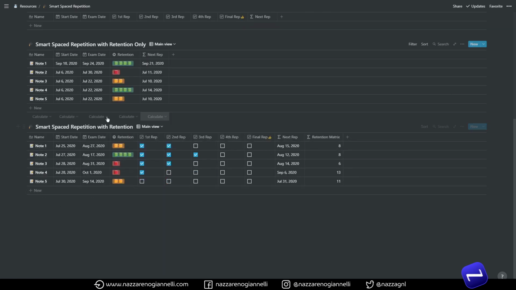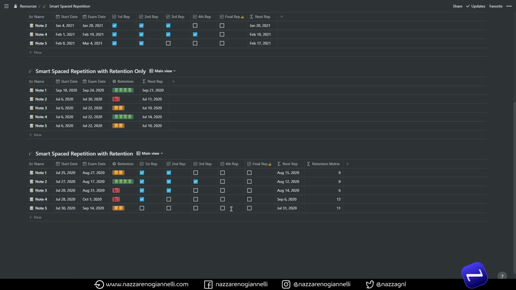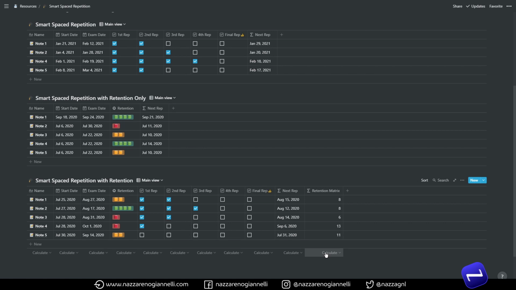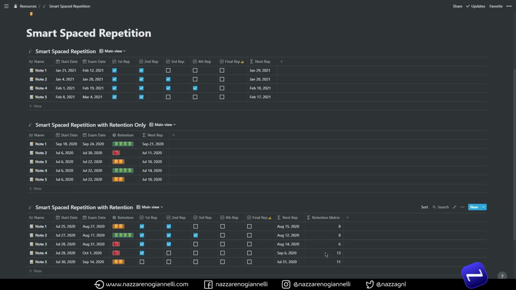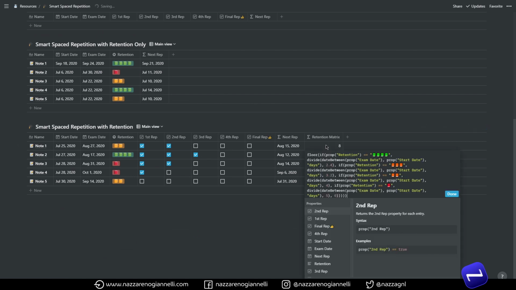So here, in this last smart spaced repetition with the retention setup, we combine both the retention and the different checkboxes for the different repetitions. And we also take advantage of the start date and the exam date in order to smartly adjust the next repetition date. So the formulas used are similar to the previous one we already saw. This retention matrix here is exactly the same as the previous one. The only things that change are the values used for the different steps.